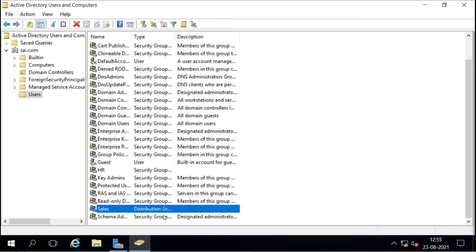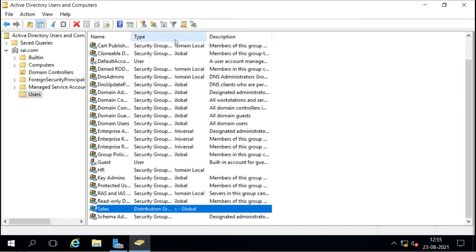As you can see here, it is showing the type here. It is a distribution group, and it is also a global group. So we can change the group type anytime, but when you change, you have to make sure which permissions this group has on which resources, and who are the members of this group, because they are going to be affected.